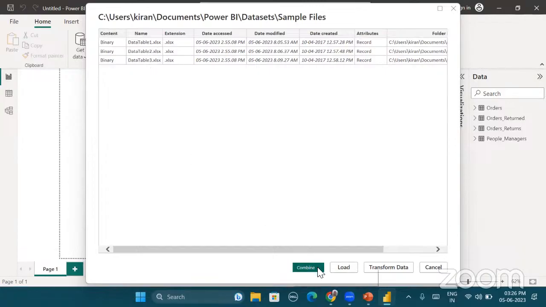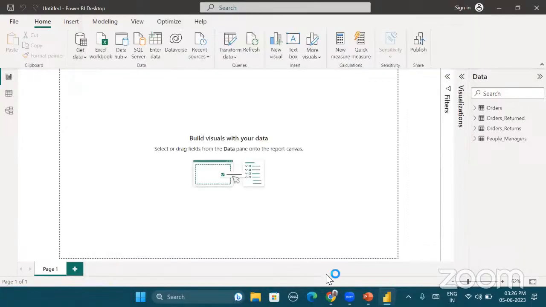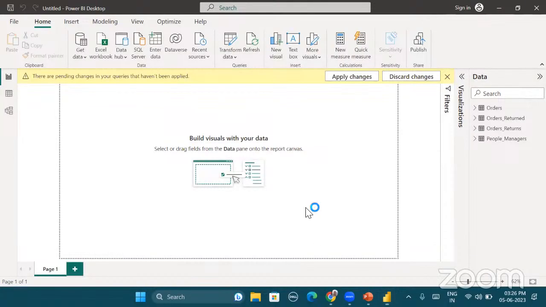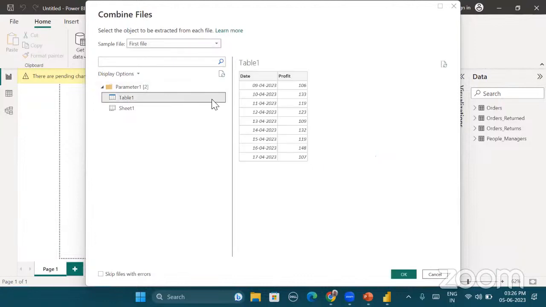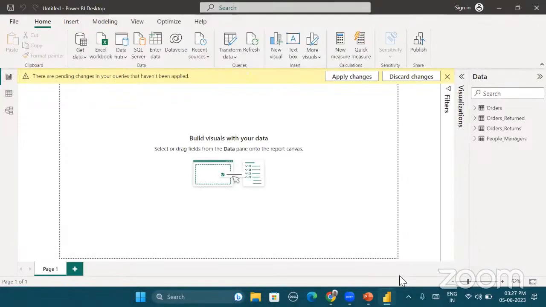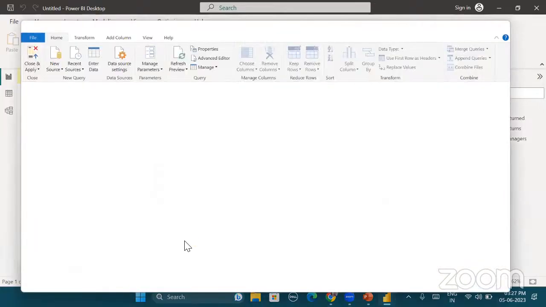So I'll have to go to combine. Again, combine and load it, or would you like to first check it in the query editor? I would like to check whether everything is correct or not in the query editor. So I'll click on combine and transform data. Now it is going to again open the Power Query editor, where for sample, it will show me only the first file. You see, table 1, sample of the data. And I can notice that it has read the data properly. There's no problem here. So I'll click on OK. So data from these three files, which are present in that folder, will now be combined together.